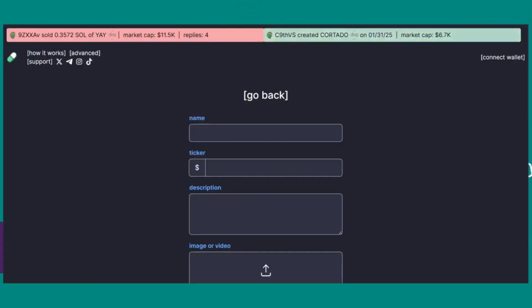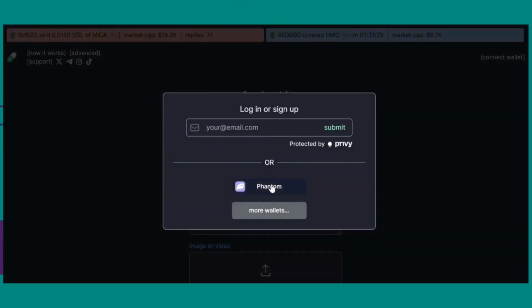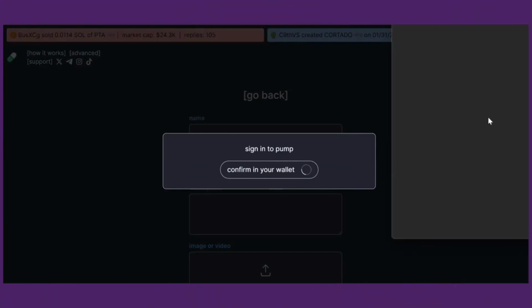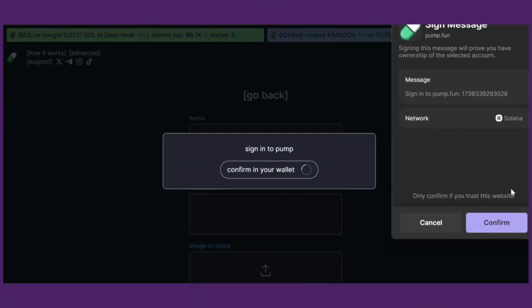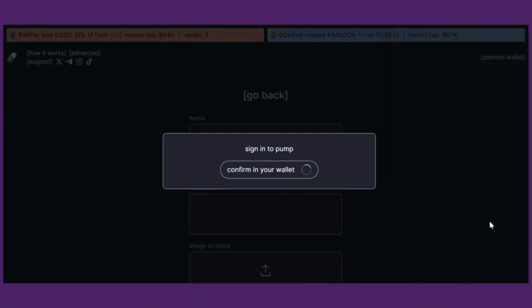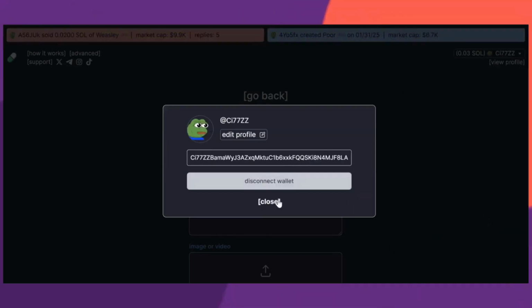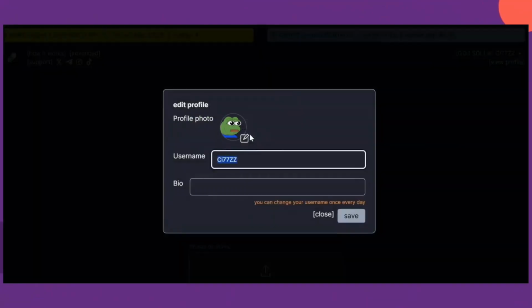Okay, now I will come to pump.fun. I will not do anything on pump.fun yet. Simply I will click connect here, and from here I will connect the Phantom wallet. Now this sign up message is asking, I will confirm it. Okay, so my pump.fun wallet is connected. Now I will edit the profile.